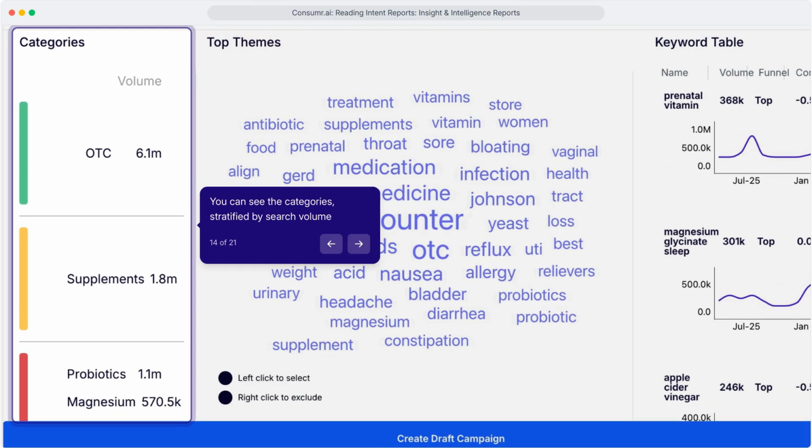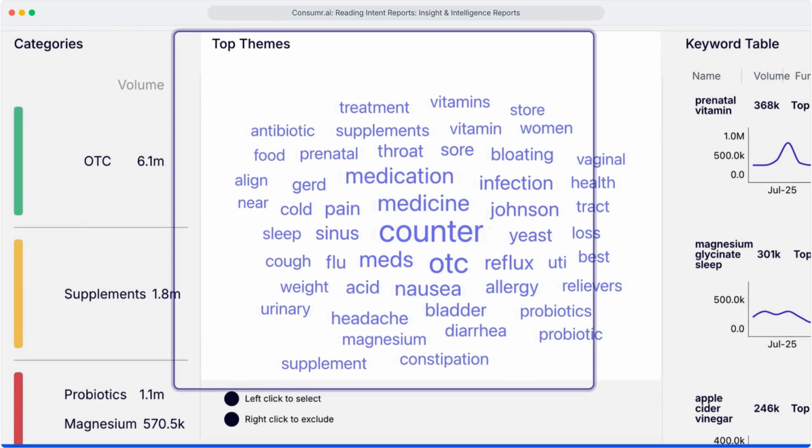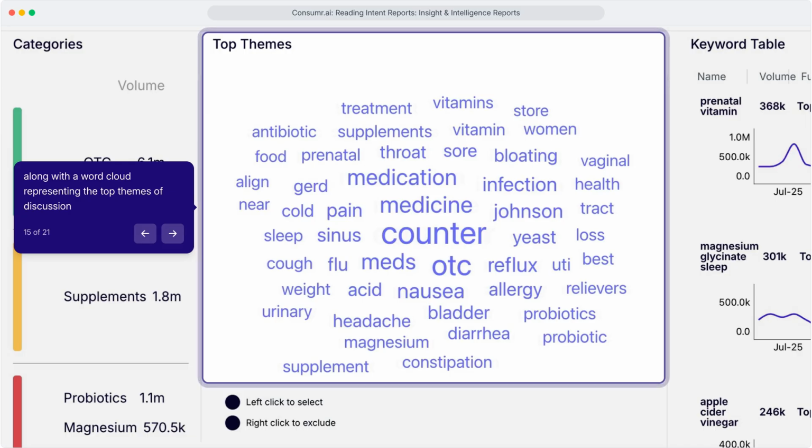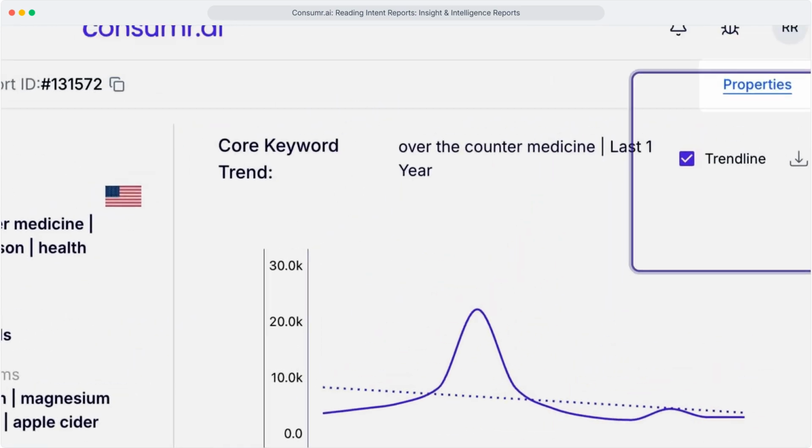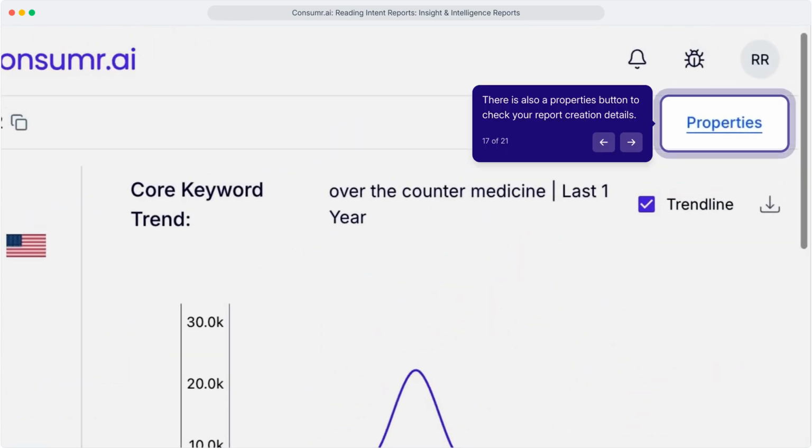The categories are organized by search volume, helping you understand which topics dominate consumer attention. Alongside this, the word cloud highlights the most frequently discussed themes and consumer interests associated with those searches. The keyword table provides a more detailed analytical view, including keyword performance metrics, trend shifts, and relative search activity over time.